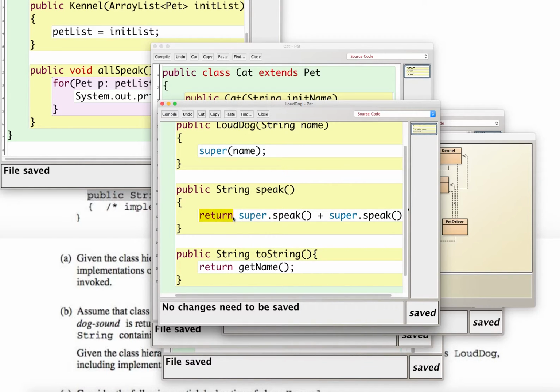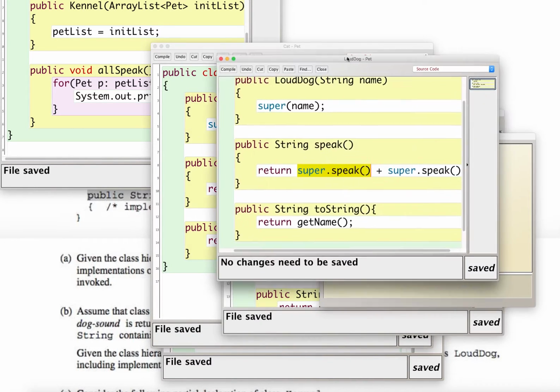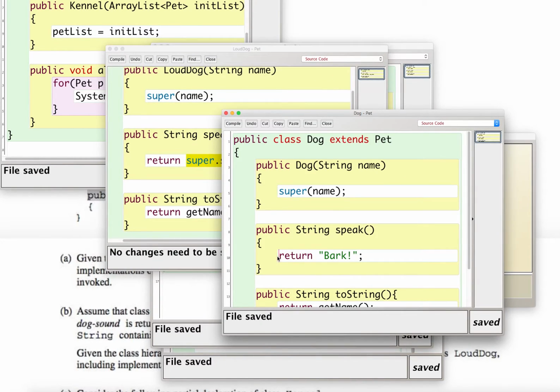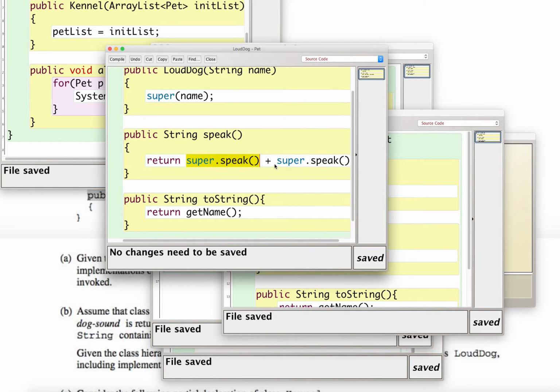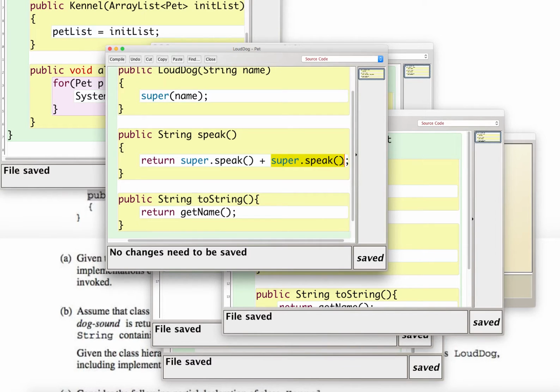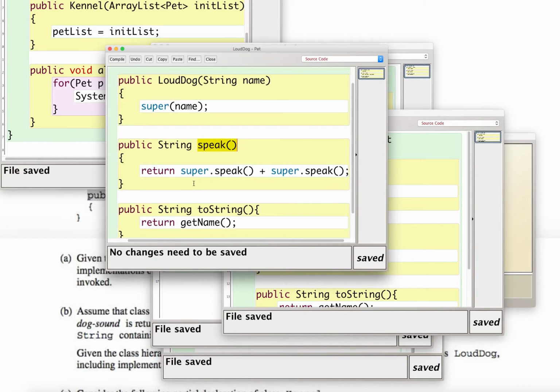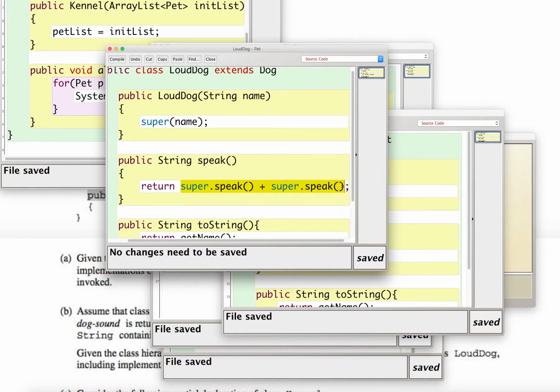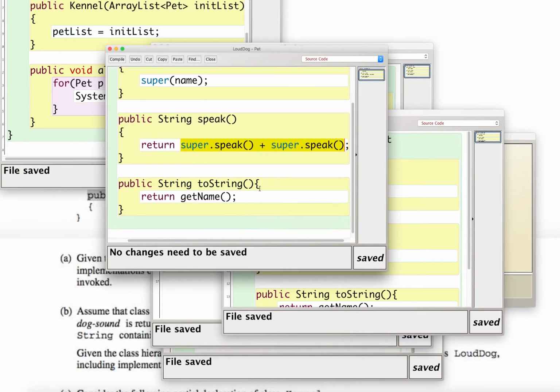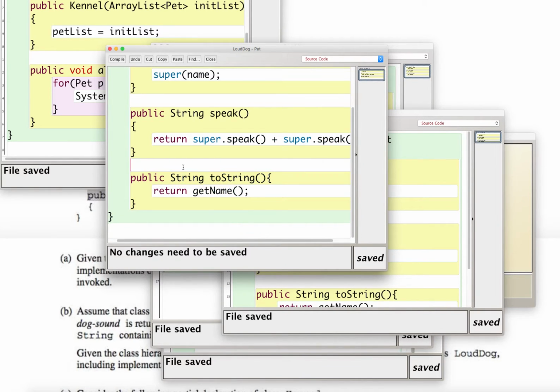And what is it going to return? It's going to return the super's speak. So it's going to return Dog's speak, which, if we remember, returns a string "bark", right? So here would be replaced with bark, and here would be replaced with bark. So if I run speak on the LoudDog, it is going to return the string "bark bark". And we also have the toString and getName.